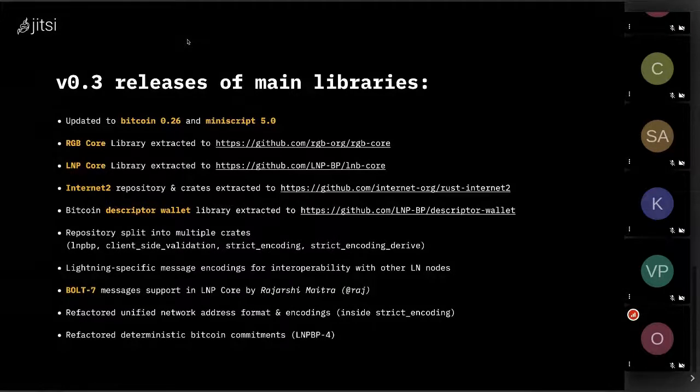RGB node depends on this library, and the difference between the node and the library is that the node actually wraps RGB functionality into daemons and processes. It works with networking and storage, but it has nothing to do with RGB business logic or validation. Everything that is business logic and validation is kept in the RGB core library.